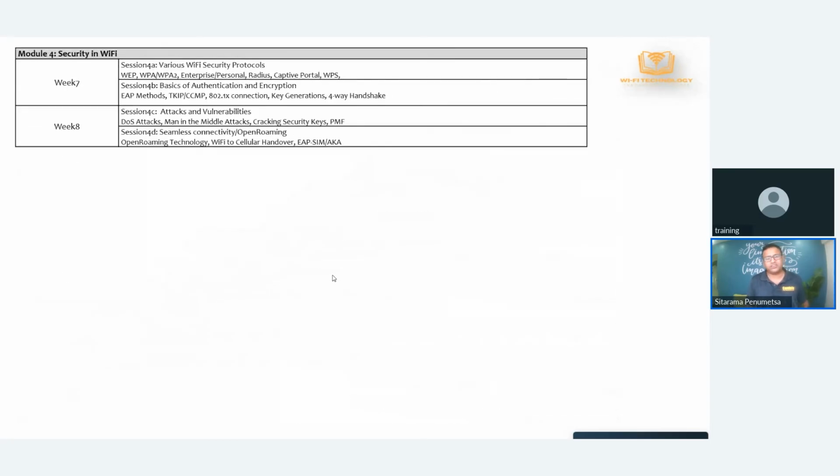And then there is security in Wi-Fi. This is again a very important aspect. You don't want anyone to snoop into your Wi-Fi connection and steal your information. So you want the connection between a client and a Wi-Fi router to be very secure.